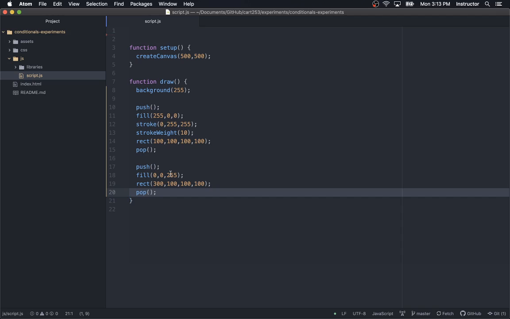Perfect. So that's the first thing. That's push and pop. We put them around our shapes and their styling to keep those things independent of each other. That just allows us to have that little bit of extra control over our drawing.